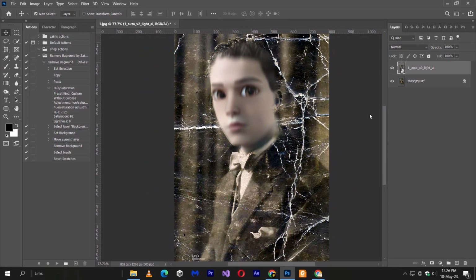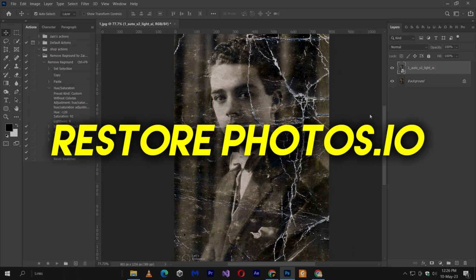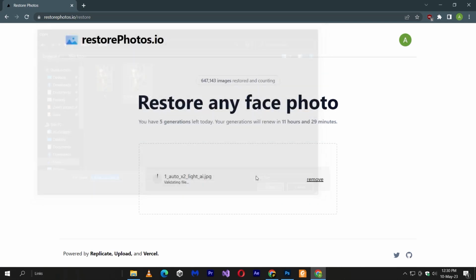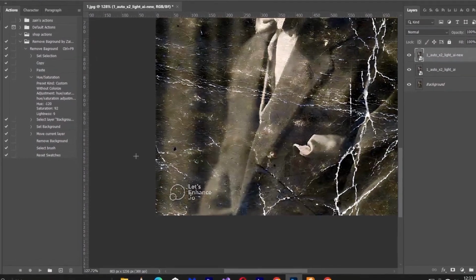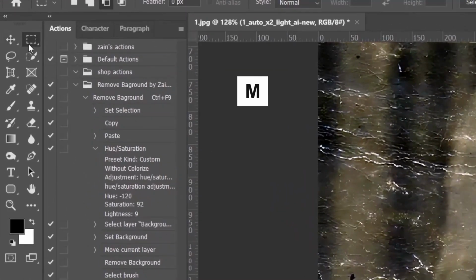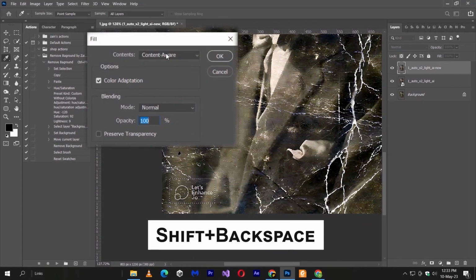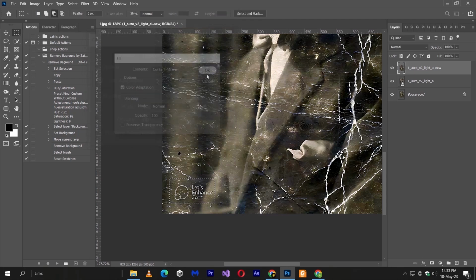Now for face enhancement, I am going to use restorephotos.io. This is also really cool. Upload your image. And there we go. But here we get a watermark. Don't worry, press M and select this area. Then press Shift plus backspace. Select content aware. And that's it.